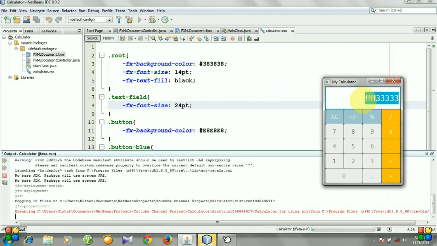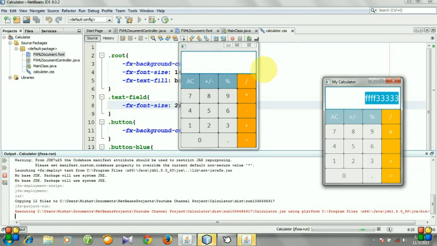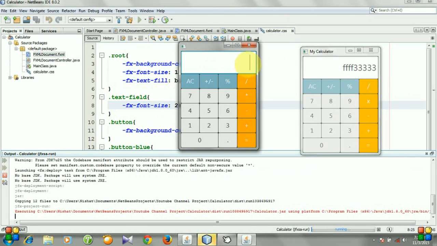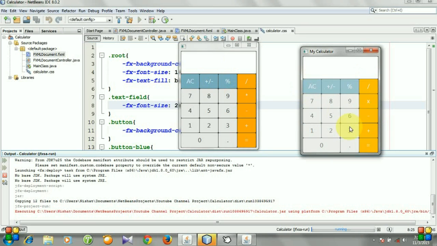This is the calculator that I have already made, and now this is the calculator that I have shown you how to make. In the next two or three videos, I will show how to give this calculator functionality, like this one, 4 minus 2 is equal to, 7 divided by 3 is equal 2.3.